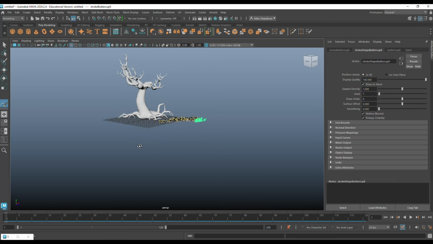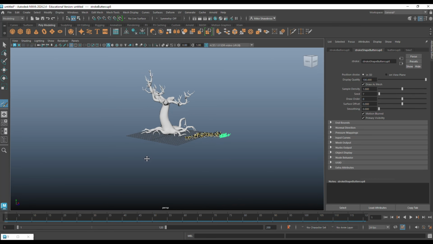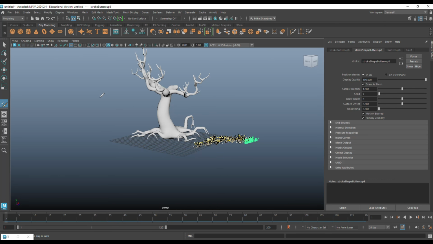So hopefully this gives you a few ideas on what you can do for stylized trees, or if you want to use the content browser.